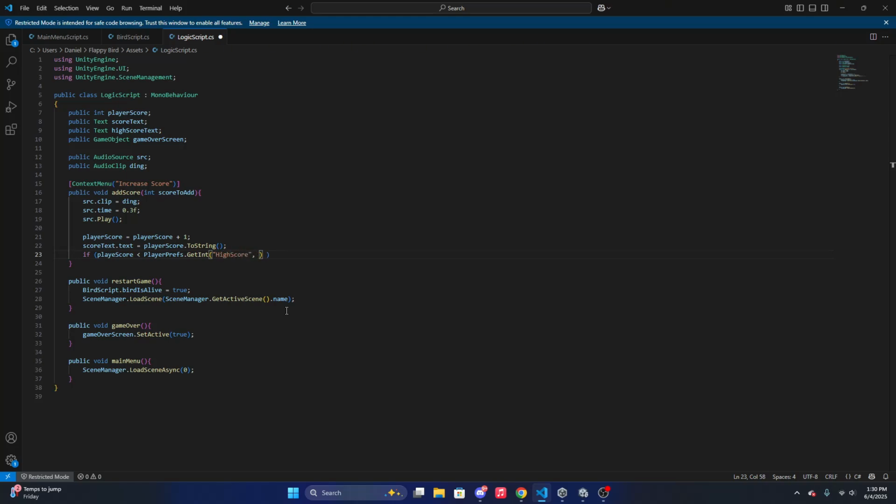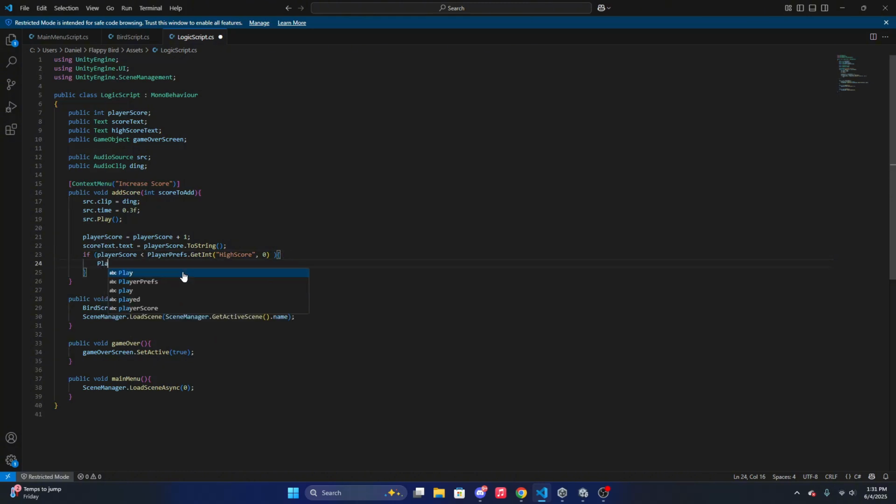Here we're gonna have this, and then at the end of this I'm gonna say if player score is less than PlayerPrefs.GetInt, and this is the name of the variable in player prefs, we're gonna call it high score. And the automatic value it's gonna have before it's set as anything is gonna be 0, and that should be good. So we're saying if the player score is less than our high score, we're gonna set player prefs to player score.